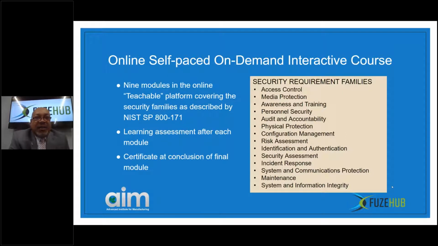We will also be providing, as we mentioned before, an online self-paced, on-demand interactive course. There'll be 9 modules, and we hope to do this through the Teachable platform, and this will be covering the cybersecurity families as described by the NIST SP 800-171. There will be a learning assessment, which is a little quiz after each module, and at the end of it, we'll provide a certificate for the final module. I won't read through all 14 members of the family, but if you become a member, you'll be exposed to all of them.